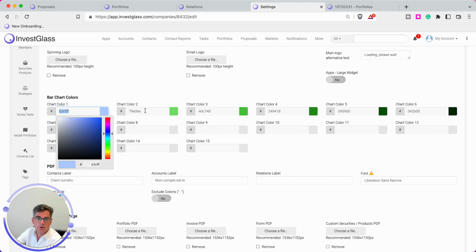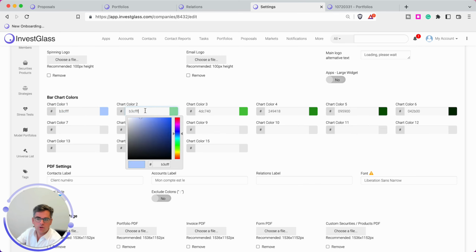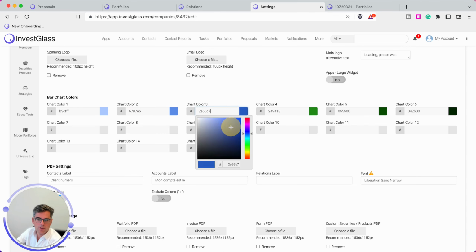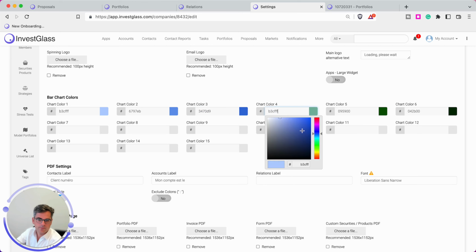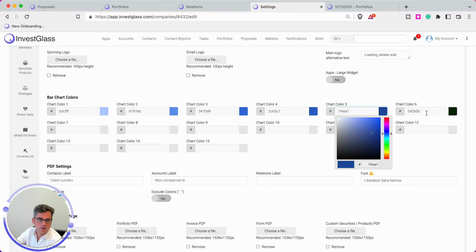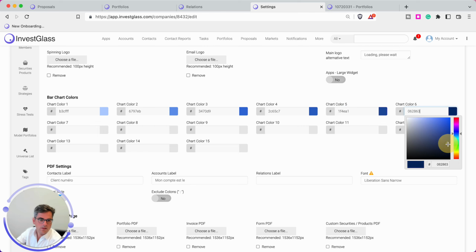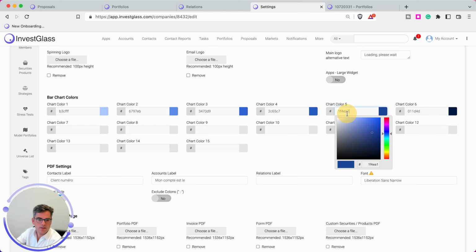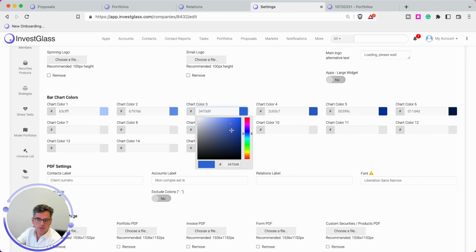Copy it, Control C. Then in the chart color 2, Control V. And then I will just use my mouse to look for a darker blue. And adjust it. Perhaps this one is a bit too light compared to the one before. Okay, and this one I can put it a bit differently.